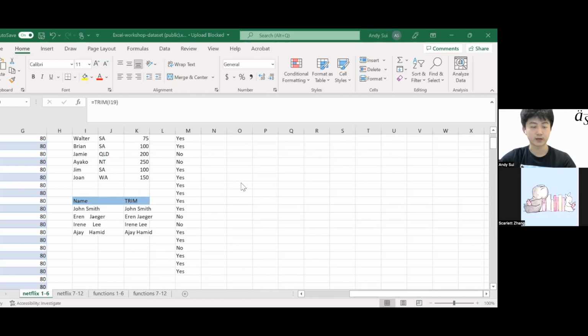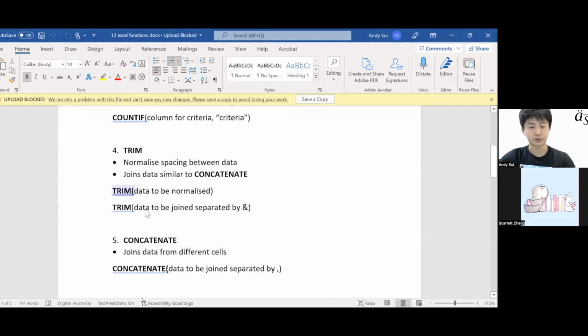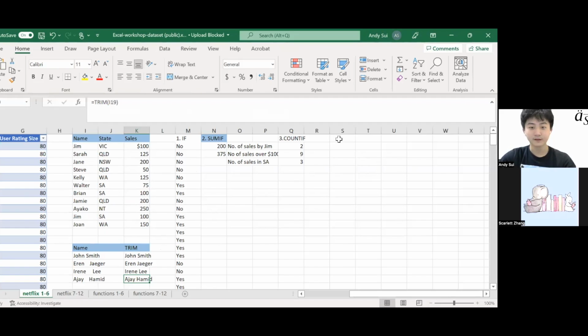There's also another way in which we can use it. That's one way, with just one argument. Another way of using it is joining data points together, where each of these data points will be separated by an ampersand. To show you what that means, let's go here. All right, it's number 4, the TRIM function.